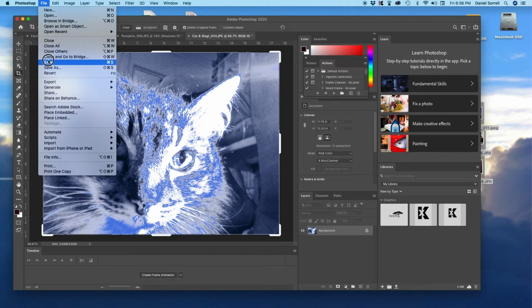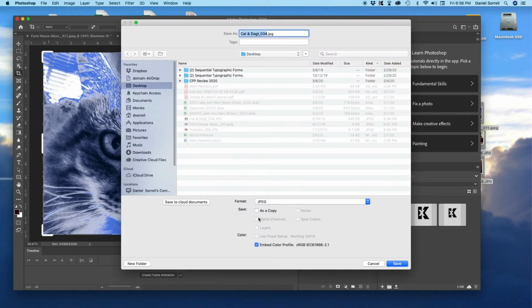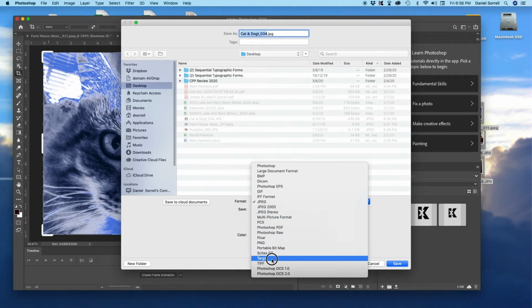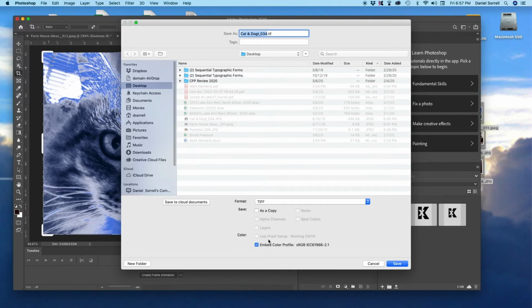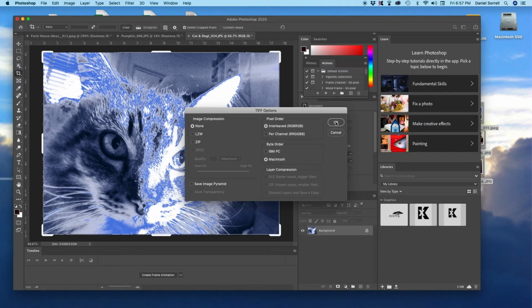You're going to go Save As. When you go Save As, it's going to ask you that question. Do you want it as a JPEG? Do you want it as a TIFF, a PNG? I'm going to save mine as a TIFF because it's a targeted information file. It's nice and strong. I go save, and boom.